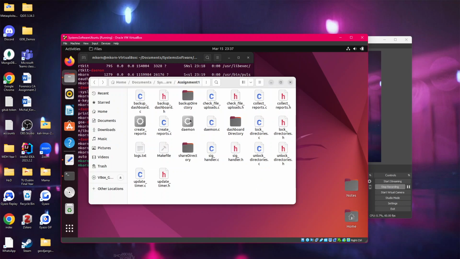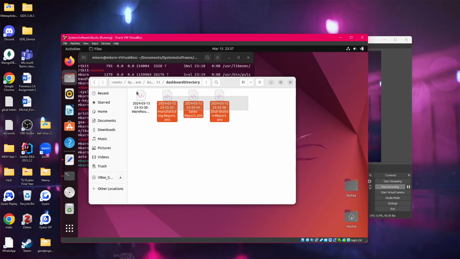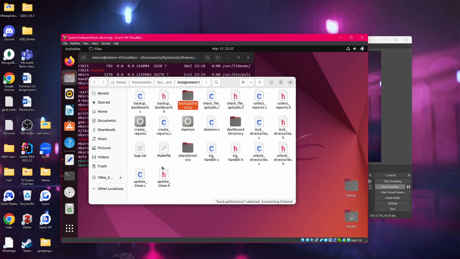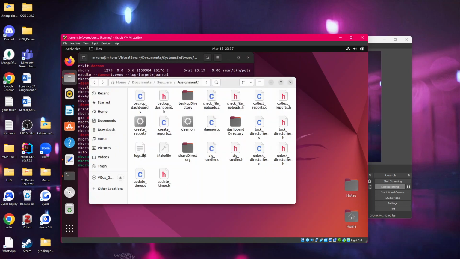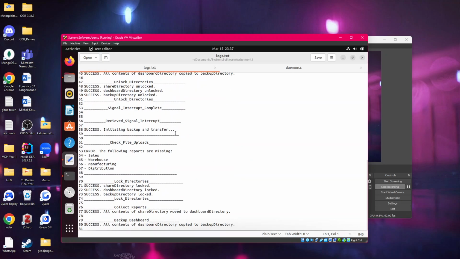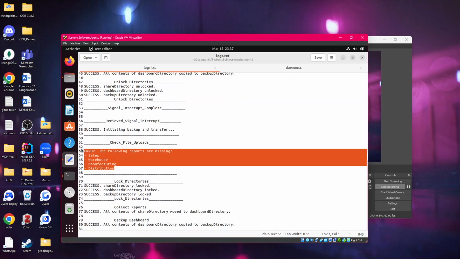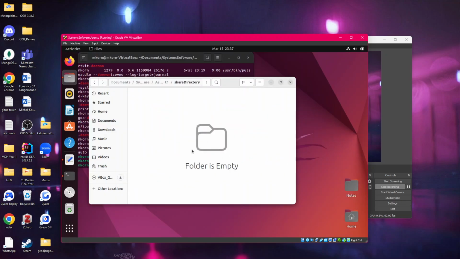We have moved the files that were in here to the dashboard directory, and they've been backed up here. Now just to show you, if we try to run this command again, logs.txt, it's going to tell us now that we have the following files missing from our shared directory, which we in fact do.